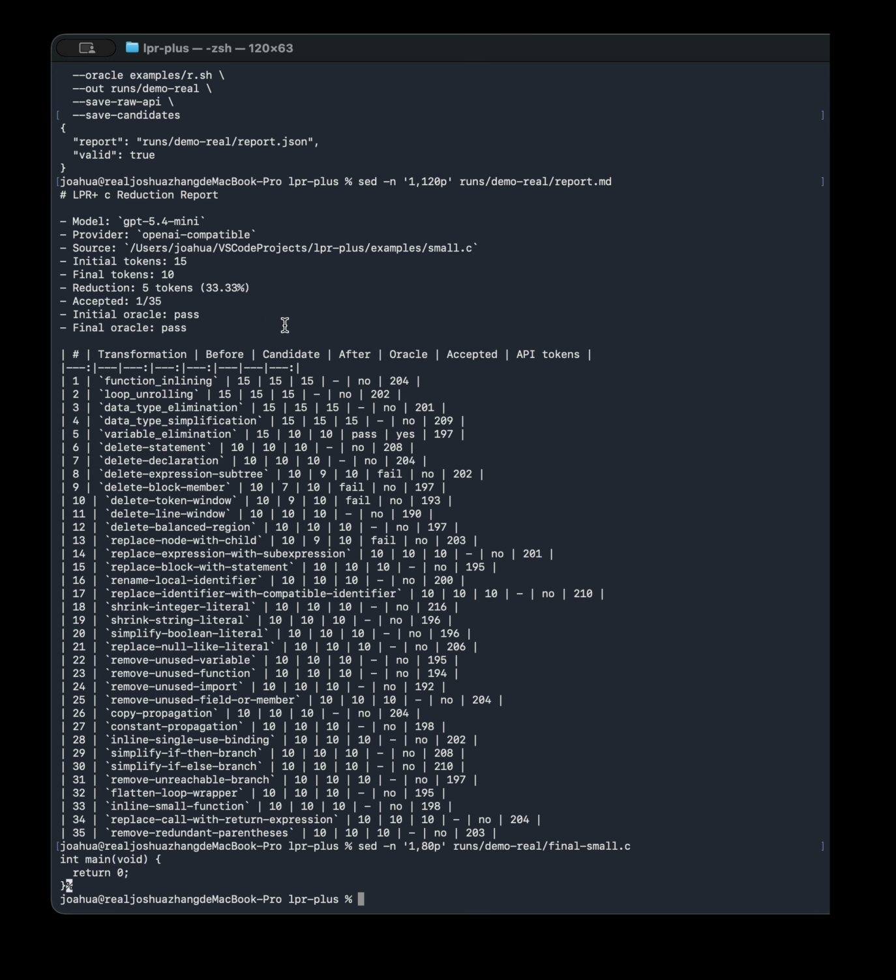Finally, here is the reduced program. As expected, the unused variable is gone, and the oracle still passes. So overall, the workflow is model-guided reduction, oracle validation, and a reproducible report.